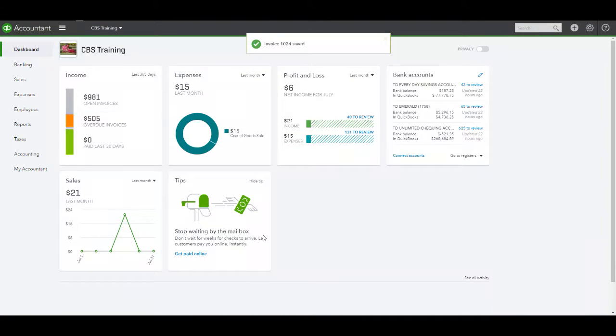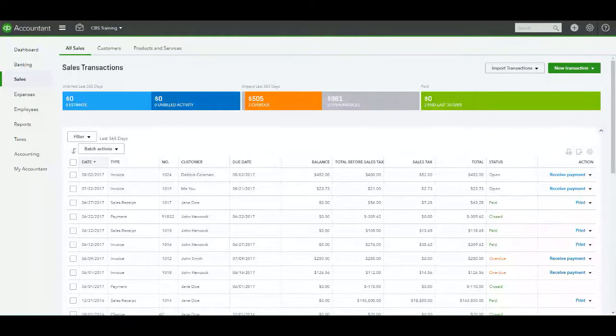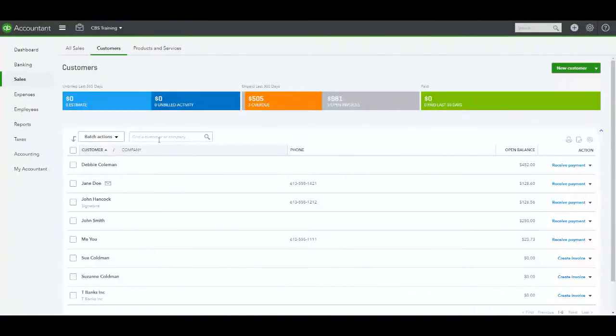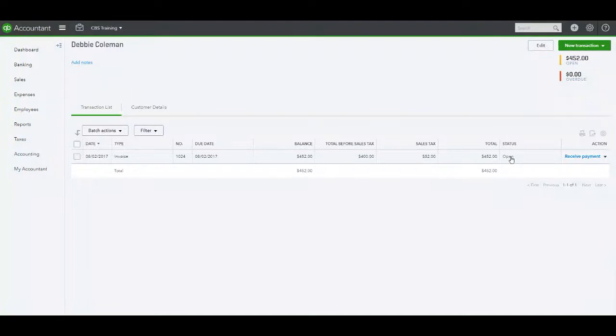So where else can we find that invoice now? If we go over to sales, you will find there is a list of all sales, but it can get quite lengthy. The easiest way to find it will be under customers, finding the customer, and here's the invoice.